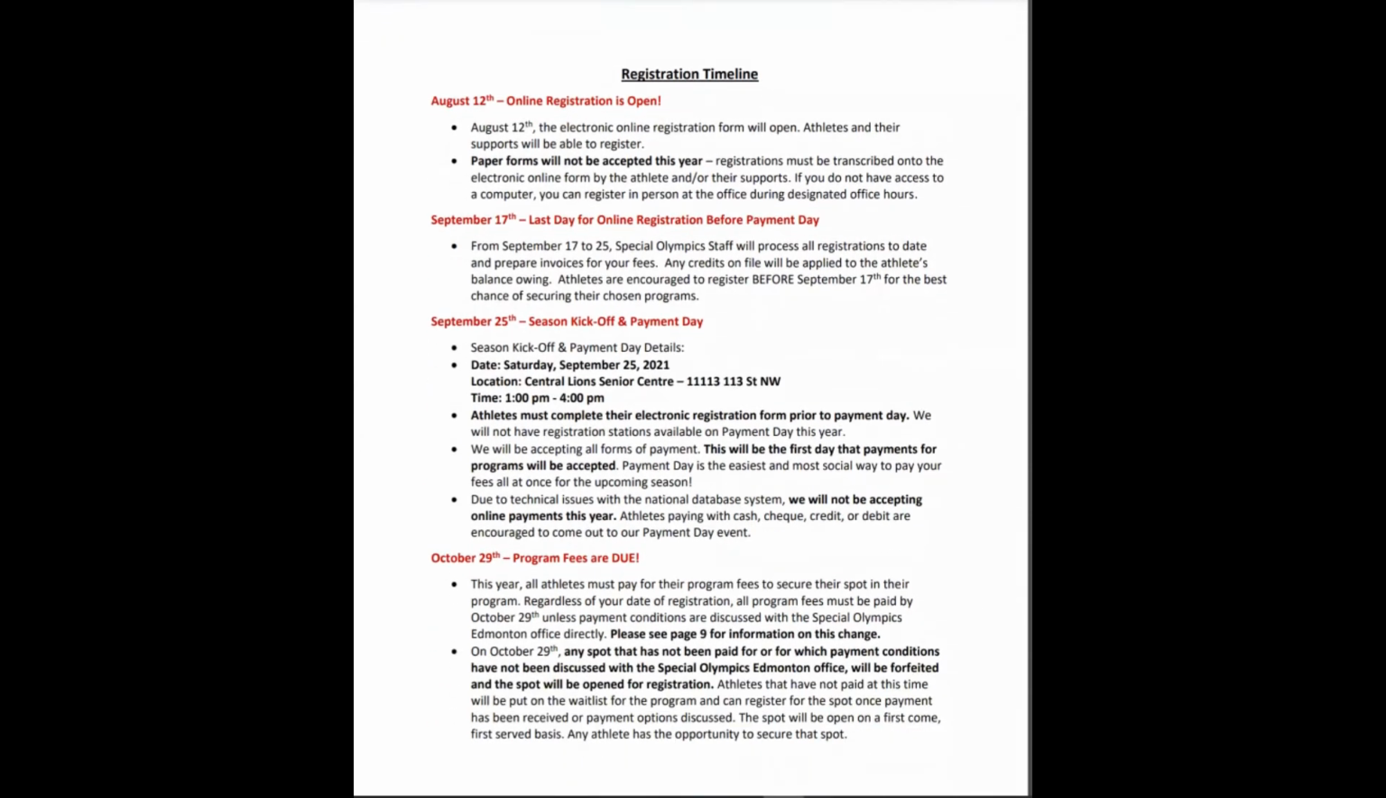For the registration timeline, the registration form is now open online. So we are open for registration for 2021-2022. From now until September 17th, you can submit your registration for any of the programs you're interested in. On September 17th, our program registrations will close. So we will have no registrations available either online or through the office between the 17th and the 25th. So please make sure if you are wanting to get into programs to register before September 17th for those that you want to pay for on the 25th.